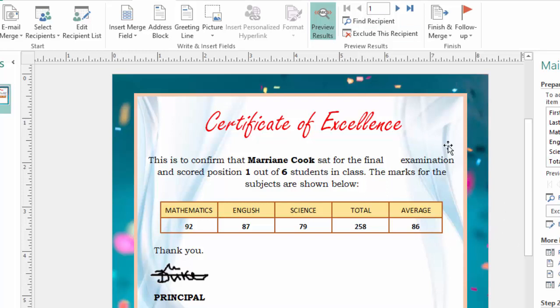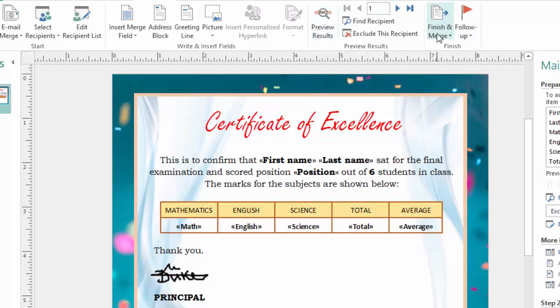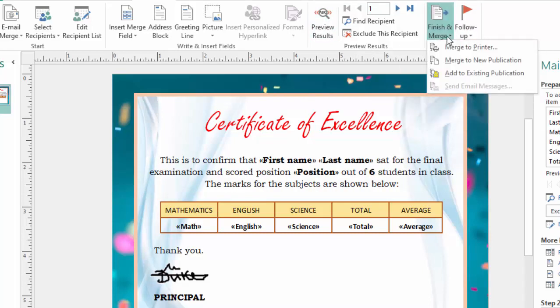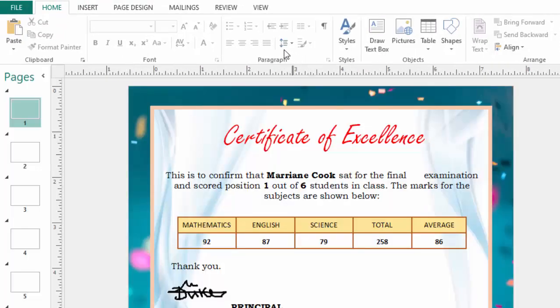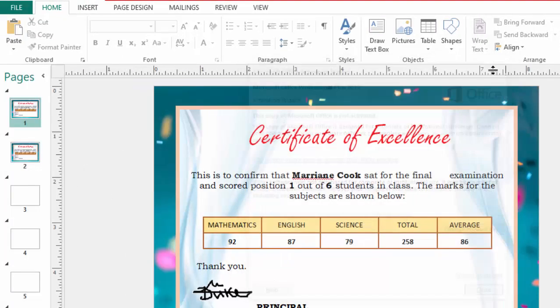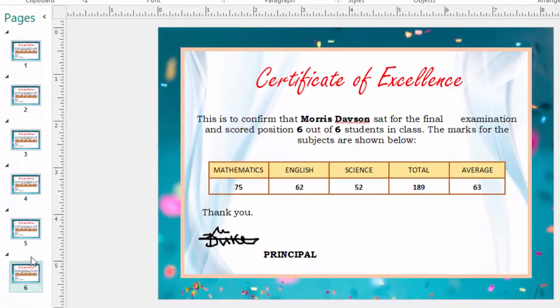So our certificates are ready, and you can just switch off here and come to this Finish and Merge. Click it and choose Merge to New Publication. This one will send all the 6 certificates into a new publisher file, which is away from the template file. So I will just click Merge to New Publication, and you can see all the certificates are now here in a new publication file, ready to be printed. You can go through them and be satisfied.